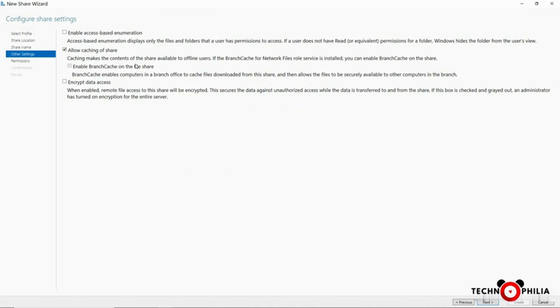By default, it allows caching of the share. So once again, it's going to allow the users to download the contents to their computers for offline access. And it allows encrypt data access if we check that box. So that will encrypt those particular files against unauthorized access.